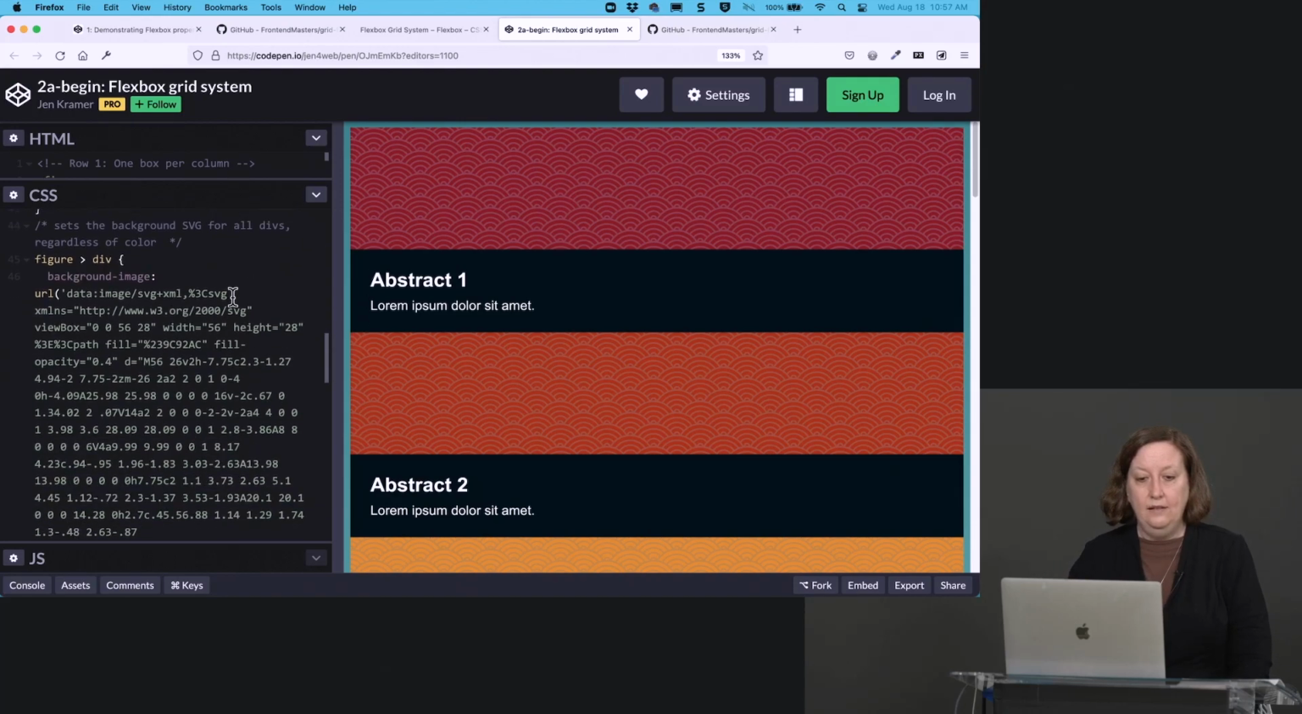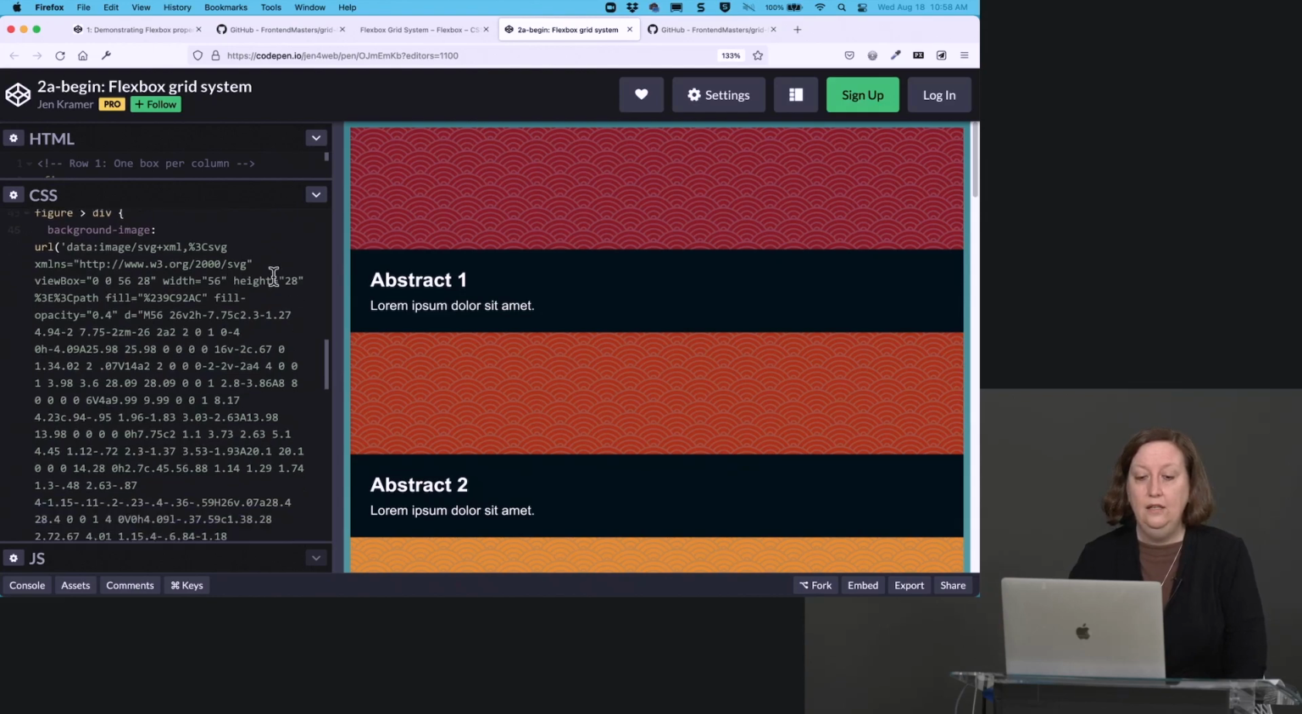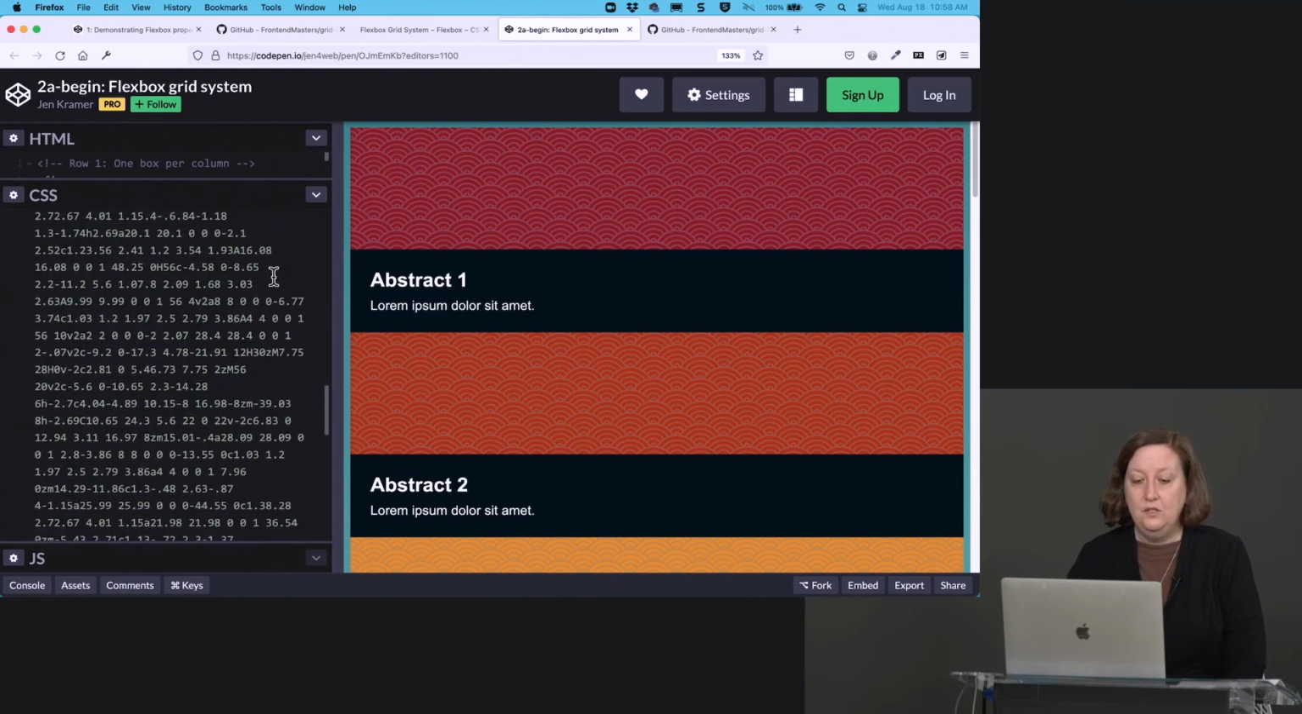And then we've got, this is the textured background here. The texture comes right from within CodePen itself. It's something you can just download and plug in. So here it is. It's an SVG. And this is the formula that makes it display.